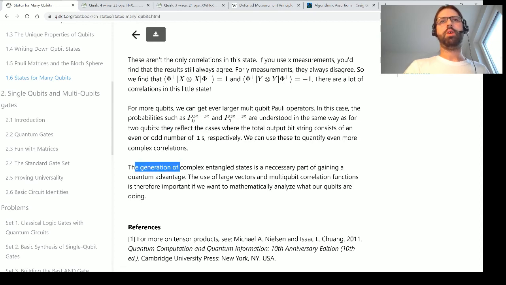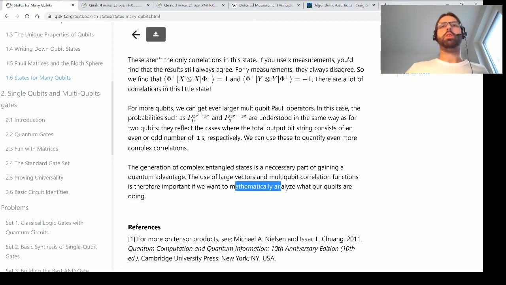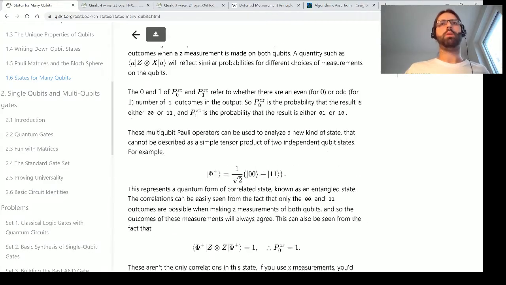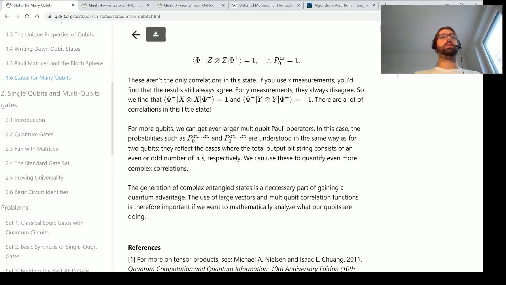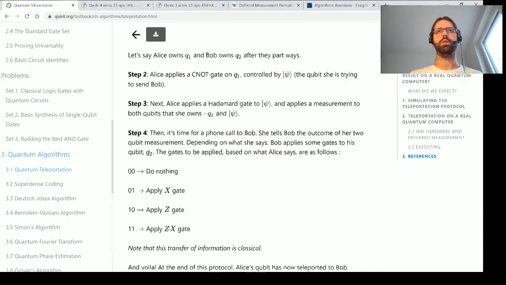The generation of complex entangled states is a necessary part of gaining a quantum advantage. The use of large vectors and multi-qubit correlation functions is therefore important if we want to mathematically analyze what our qubits are doing. Yeah, but it still feels a bit shallow. My point is, it introduces the concept, but there's no hands-on playing with it. I don't know really what you could do with it, but I think that separation, where you've got the theory here and then the algorithms there, makes it a bit tough for the reader.